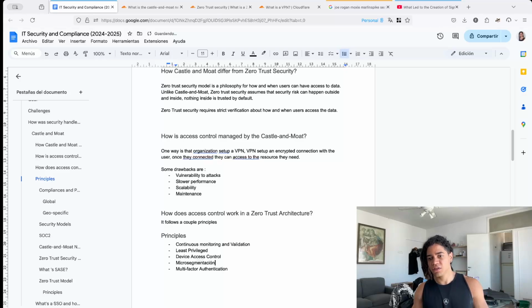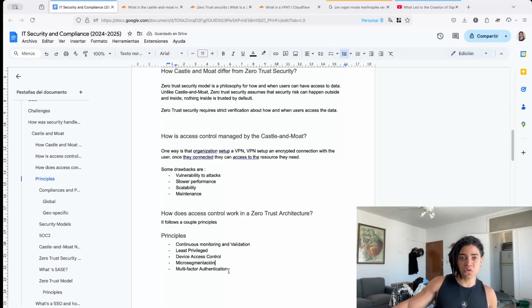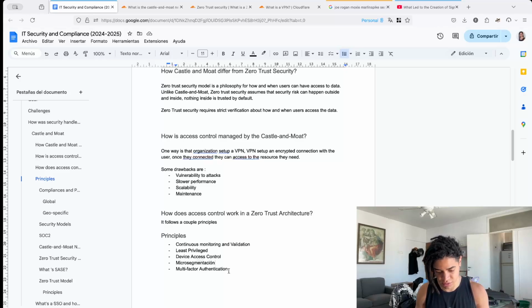Okay, this is now a couple of things that we need to learn here as a way to understand the subtle difference between them.